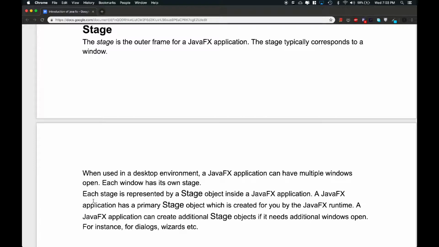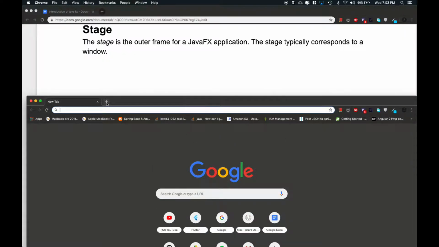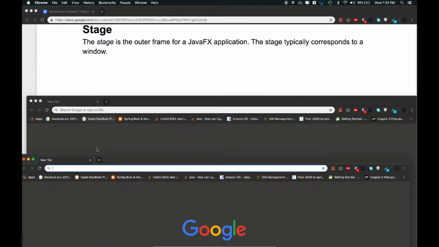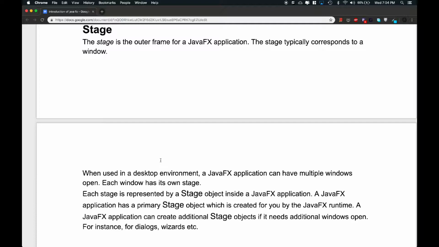A JavaFX application can create additional stage objects if it needs additional windows open, for instance a dialog or wizard, just like I have already created like this one. Now this is the second and this is the third window. A Java application can create multiple windows for you if there is a need for that.